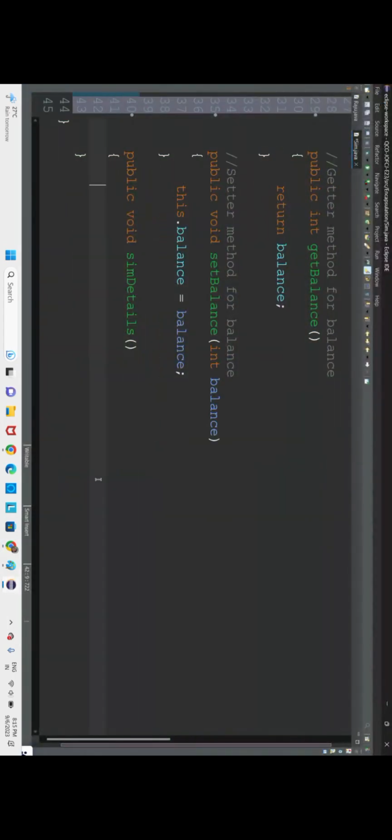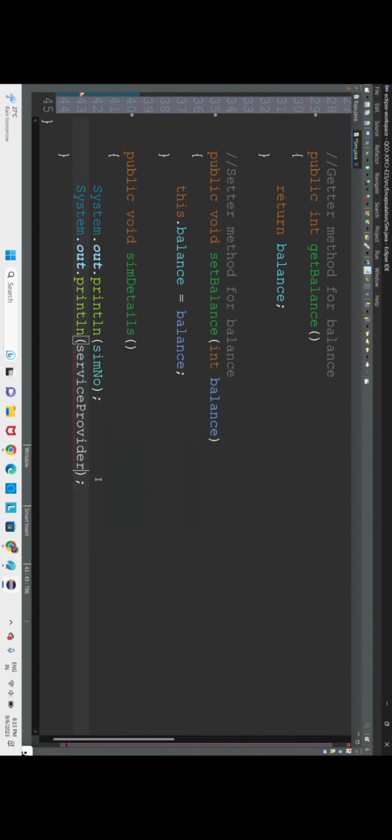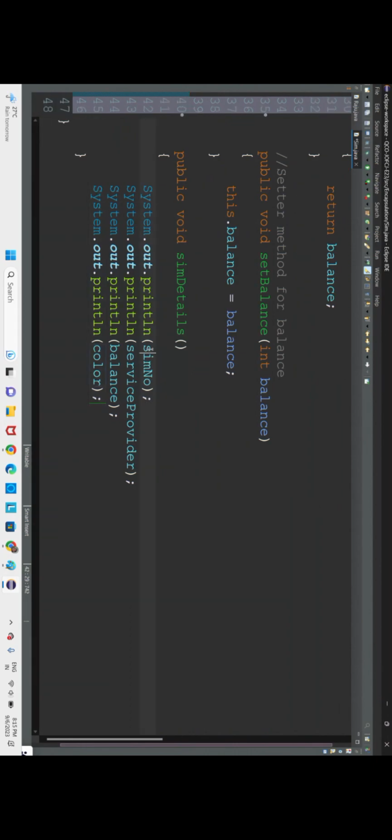Excuse me. Yeah. So now we shall go for a simDetails method. So first one is for sim number. Next, we'll be going for service provider. Next, we'll be going for balance. You can go for this.balance, this.serviceProvider, this.simNumber, or directly you can take the variables also. Now we shall go for the color. So now we will have the sim number, service provider, balance, and color.